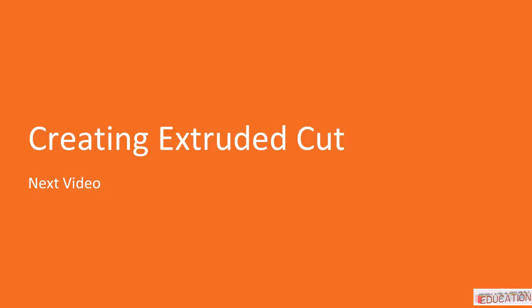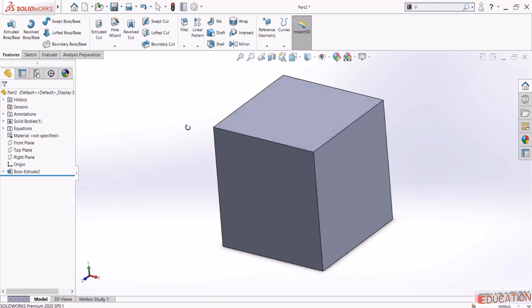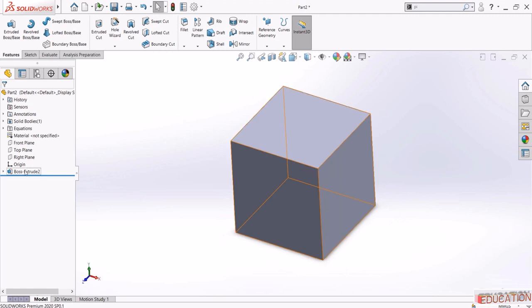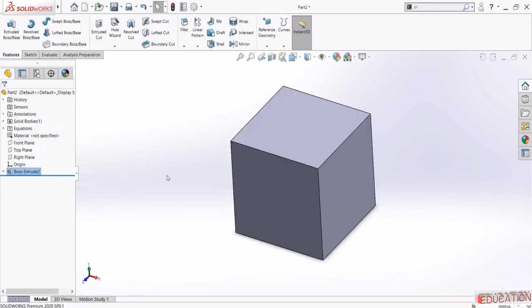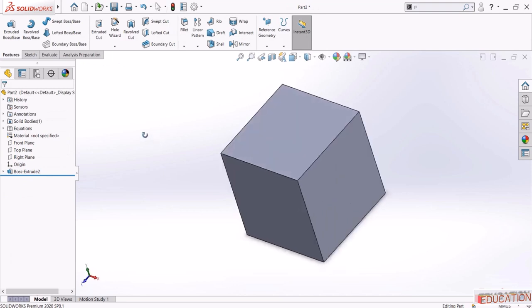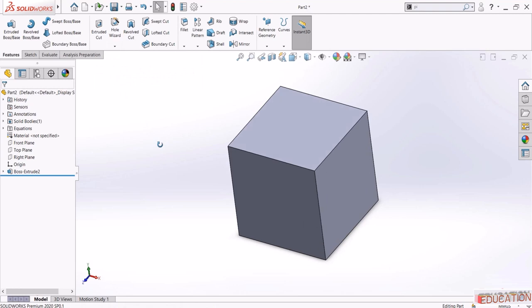Next, we will talk about Extruded Cut. Until now, we learned how to add material. Now, it's the time to talk about how to remove material. As you can see, we have a 100 mm cube, and the extrude is mid-plane. Now, we can't remove material using Extruded Cut before doing so, we need to have a sketch.